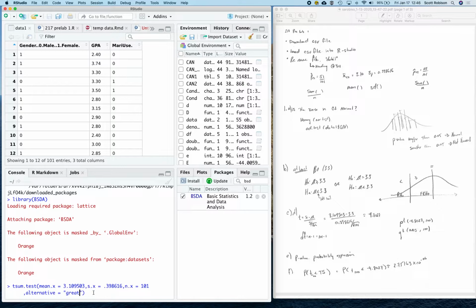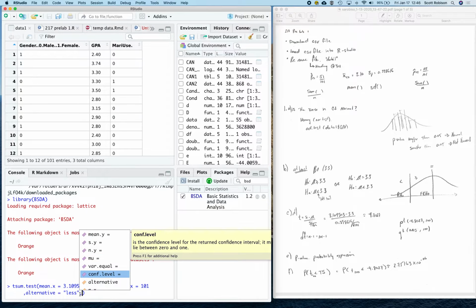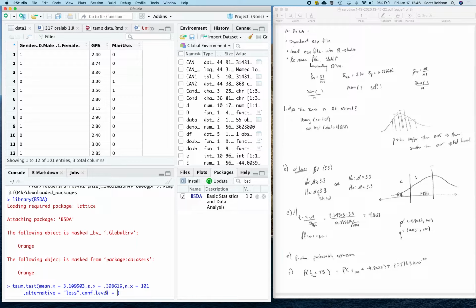Okay, so in my case, I have the less than sign in my hypothesis, so I'm going to put the less than sign. And then one last thing that I'm going to do is to tell R the confidence level is actually 0.95. So remember that significance level, which is alpha, which is the probability of making a type 1 error, is 5%. Therefore, the confidence level, which is 1 minus alpha, must be 95%.